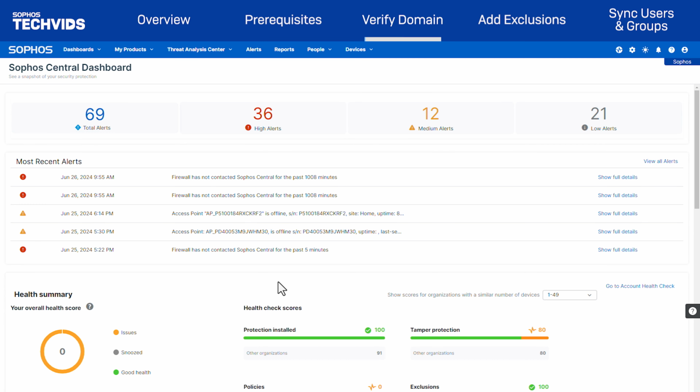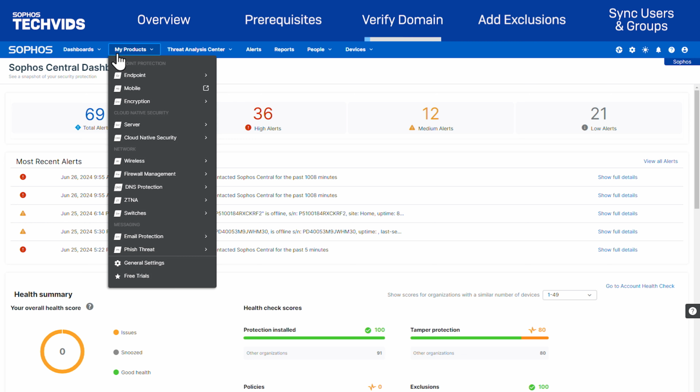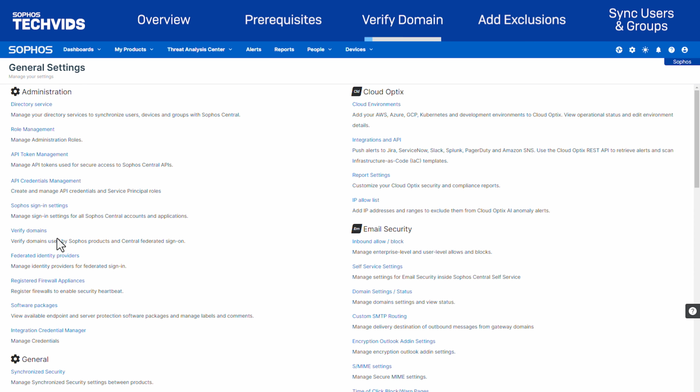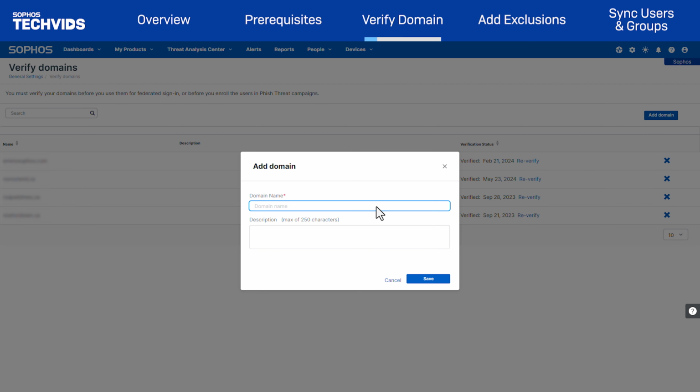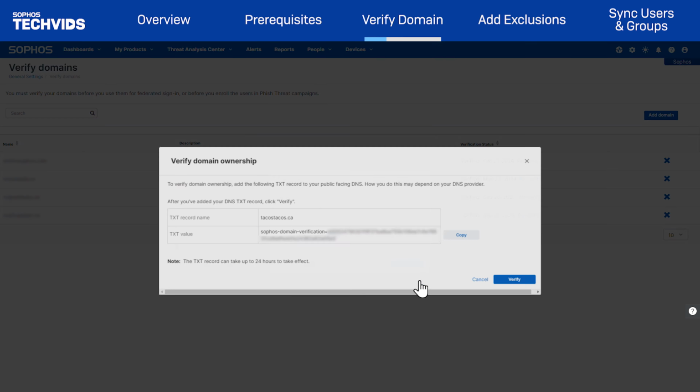The first step is to verify your domain. Go to My Products, General Settings, Verify Domains. Click Add Domain and enter your domain name. Note, you must add all the domains you plan to send Phish Threat simulations to. Once you've added your domains, click Save.